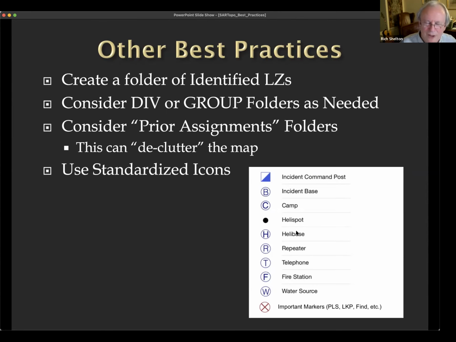And then we really push to use standard ICS icons with a couple of extra SAR customizations, but you'll find all of those in there. They all have hover-over hotspots, so they're pretty nice and easy to use.